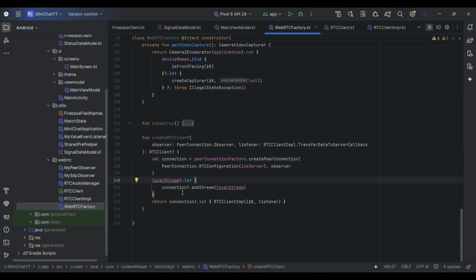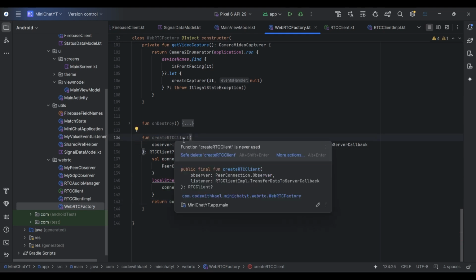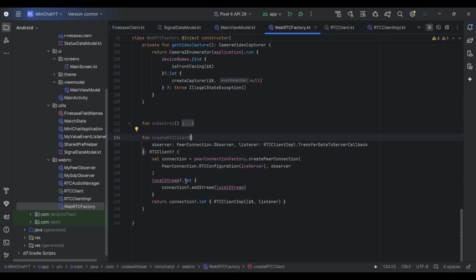Now it's time to add this local stream that is being prepared to our connection and then return the RTC client implementation as the RTC client. So this function knows how to create your RTC clients with having the local stream and knows how to create an offer and send an offer. Pretty much awesome. Now one more thing is left.